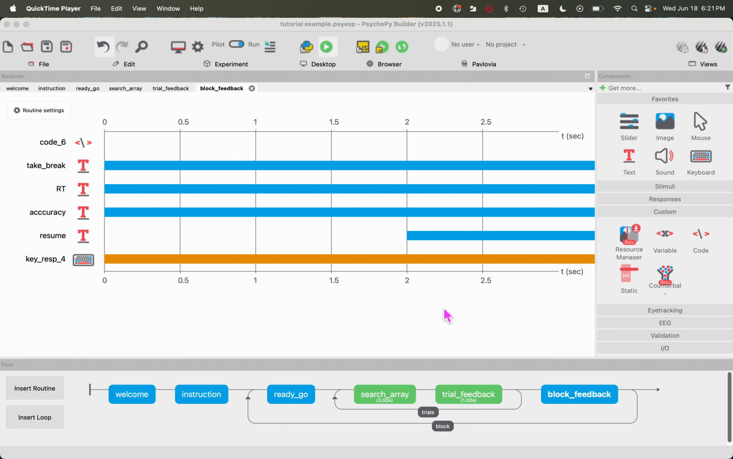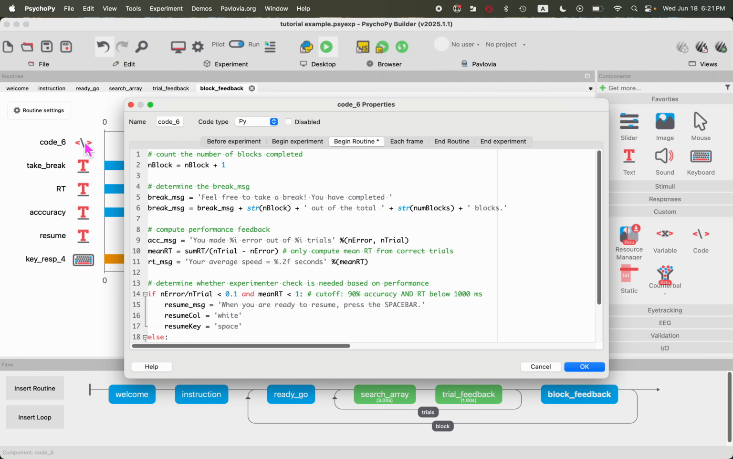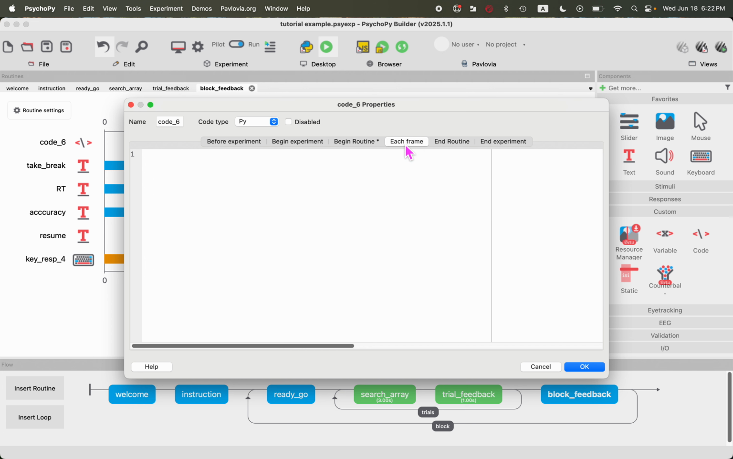Otherwise, it will be really weird for the participants to see you have completed 6 out of the total 6 blocks, but still feel free to resume by pressing the spacebar. So to prevent that awkwardness in this code component, we may need to include some function to keep track of whether this is the last block or not. And to do that, we will need to use the each frame tab.